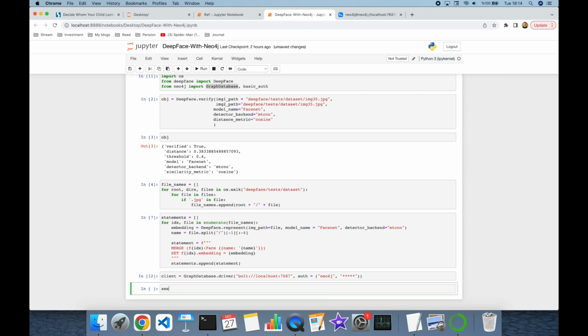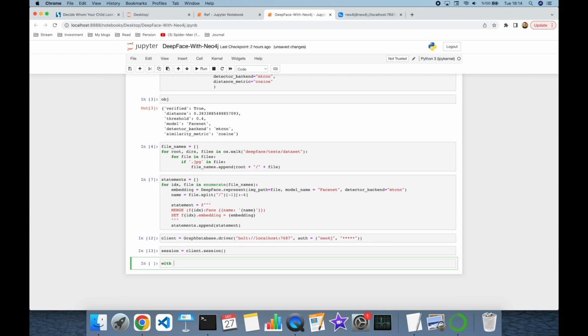Thereafter, I'm going to create the session, and it's going to be client.session. Here I'm going to create a with block, and session.begin_transaction is going to be called, and I'm going to assign the response of the begin transaction into trx.